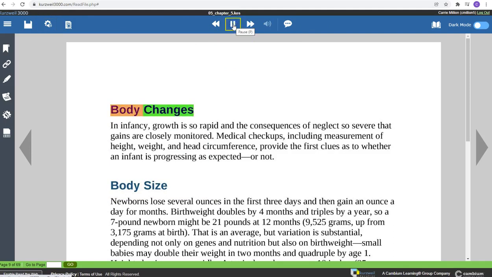Body changes. In infancy, growth is so rapid and the consequences of neglect so severe that gains are closely monitored.